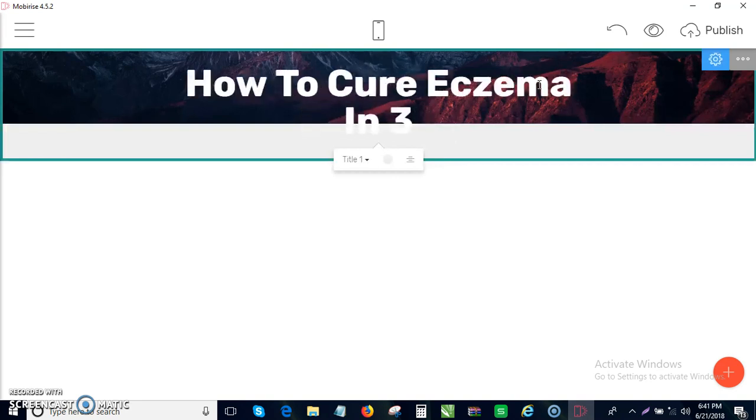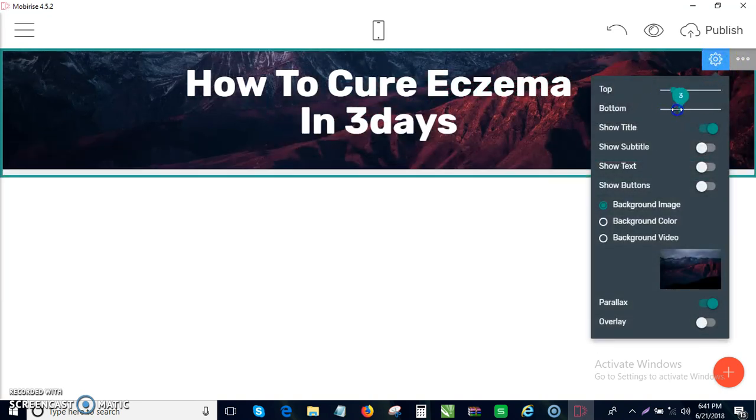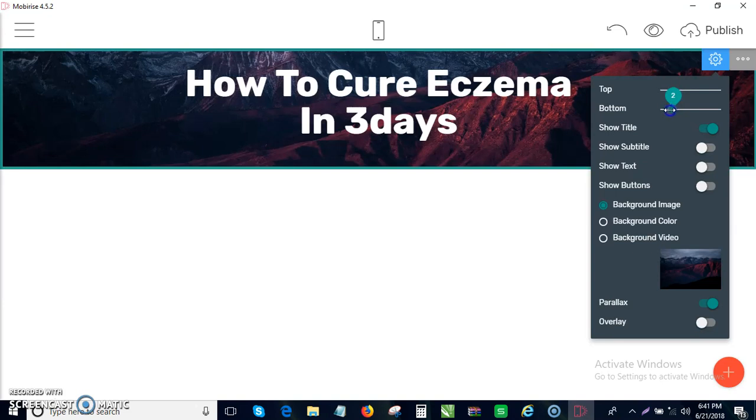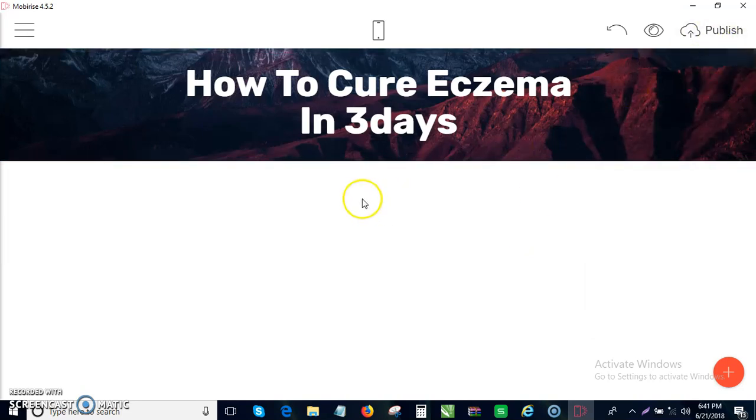Oh, seems like we are going to increase the bottom padding so that the text over here will be something like this. This is okay. How to cure eczema in 3 days. Now this is gone. Now this is perfect.